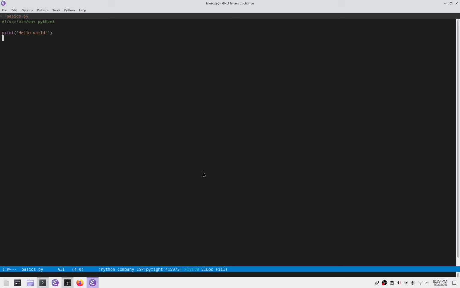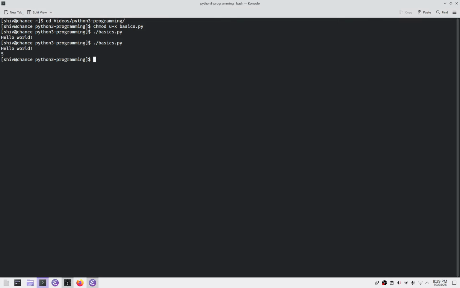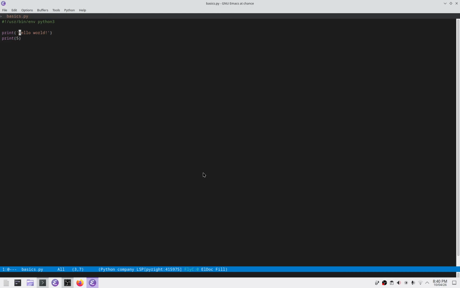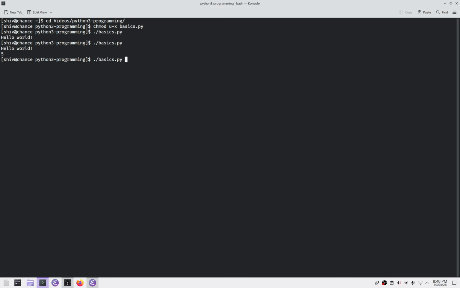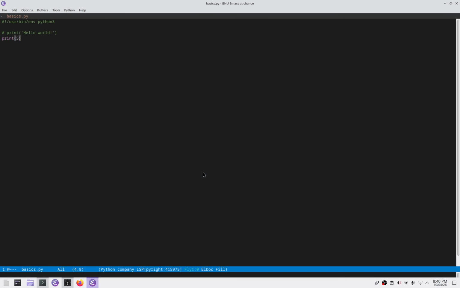Now, suppose we want to print a number. So you say print and you say 5. It prints 5. And let me comment this out. You can comment with a hash. The commented line will not be executed. There are other ways to comment also, like multi-line comments.